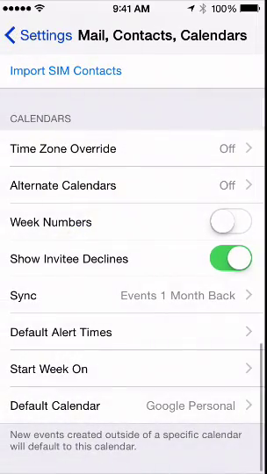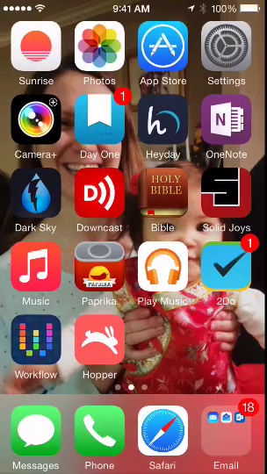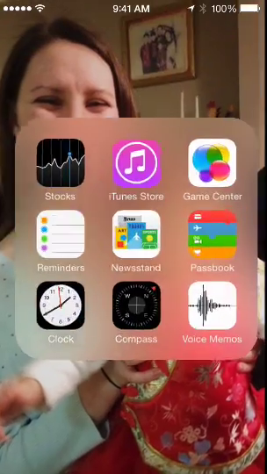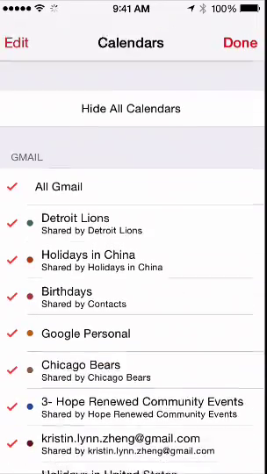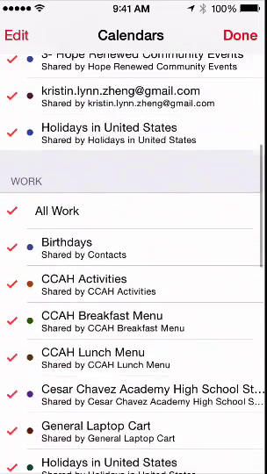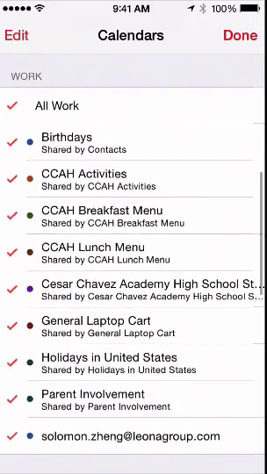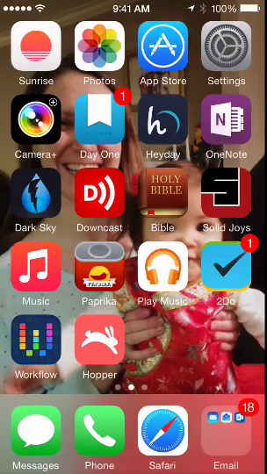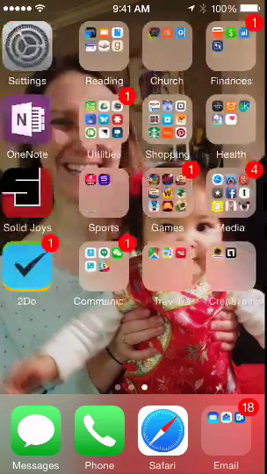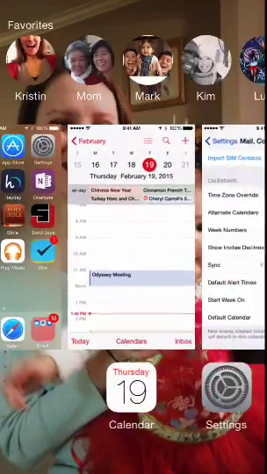Okay, so that's good. Now I'm going to go to my home screen. And I'm going to open up the calendar app. And if I go to calendars, you will see work. And notice I have a check mark next to all of them, which means I will get updates for any of those calendars in my email account. Okay? And that's pretty much it. And if you do all that, you will be able to get all your work stuff into your phone.